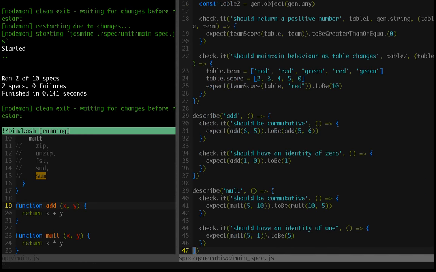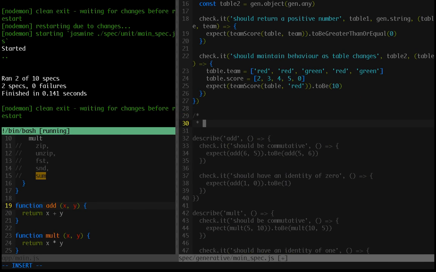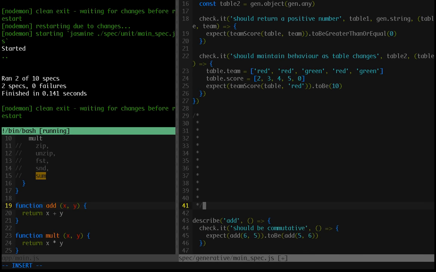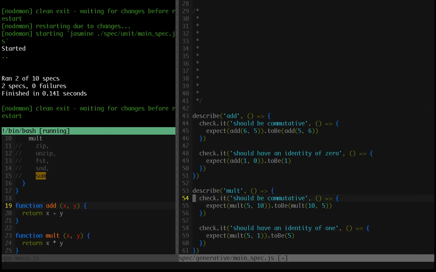All right, so down here, I suppose I'll put in a comment here just to make it easier to see. We have some properties that we're trying to describe of add and mult. So they should be commutative, meaning that no matter the order of the arguments, they should always be the same. So we expect add 6, 5 to be the same as add 5, 6. And it should have an identity of 0, meaning that if you pass in a 1 and a 0, the result should be 1.